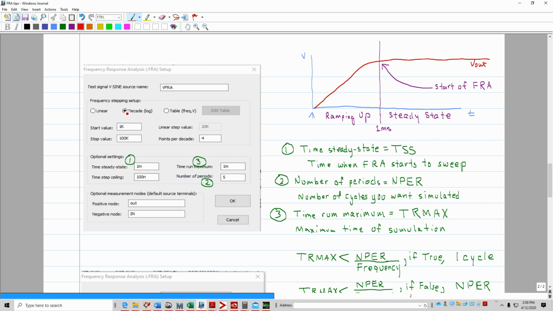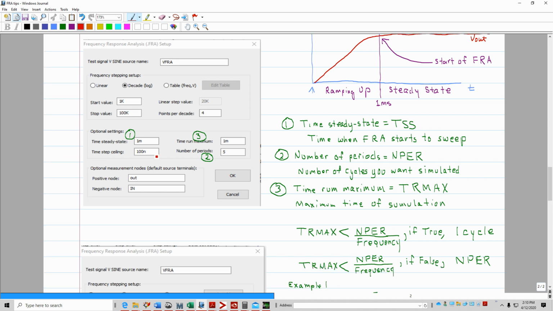Okay, and then I can do a decade. And when you select the decade, then you have to specify the start time and the stop time, or not the time but the frequency. So that's the start frequency, this is the stop frequency. And then since you're sweeping by decades, this will tell you how many frequencies per decade. So in this case I'm selecting 4. Okay, so then you have these, and these are very important. These are probably the most important ones.